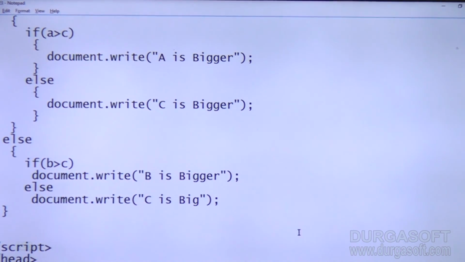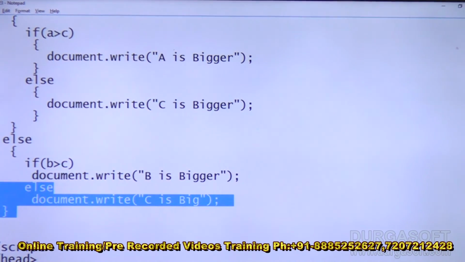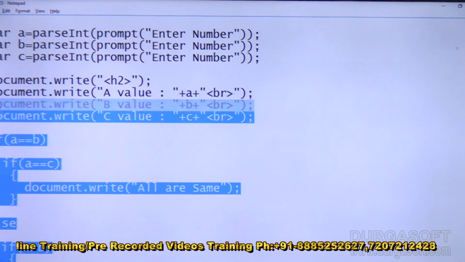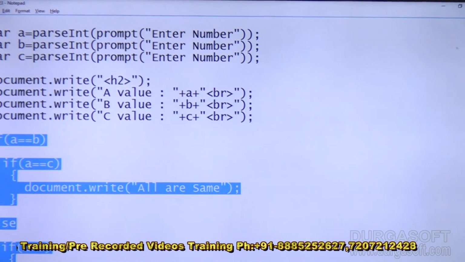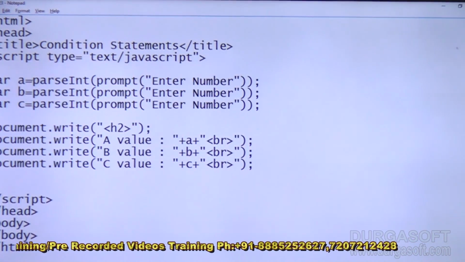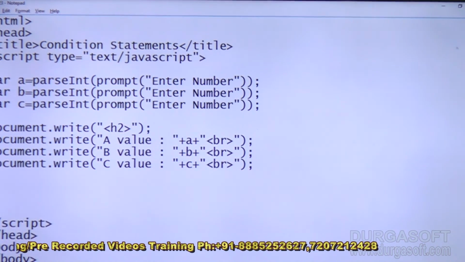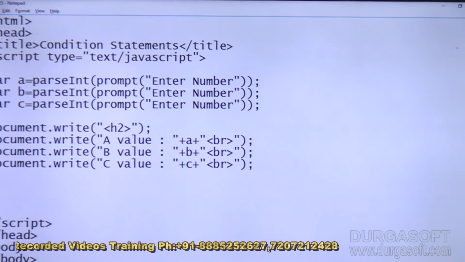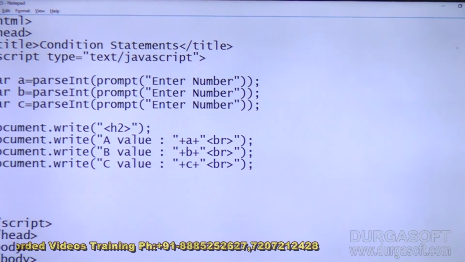The same program I will do with logical operators. Now I am deleting only the condition part. Here I will write the logic now. Previously we did it without logical operators. Now I am doing it with logical operators.